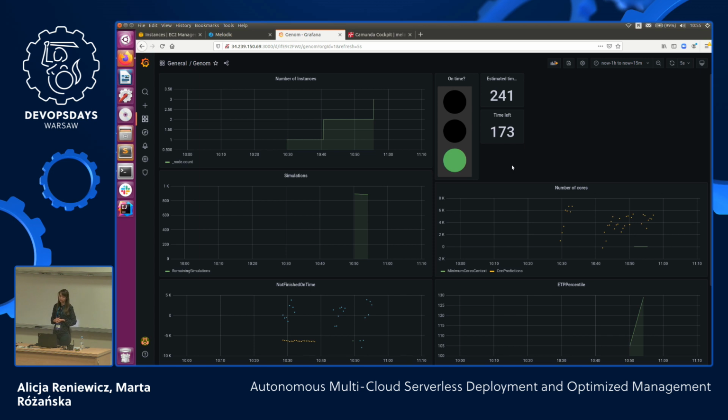And here, I think, is the most important part of this dashboard. We can see here our estimated time and time left. Time left means how many minutes are left from the time which we put in our requirements. And estimated time is calculated by Melodic based on our metrics.